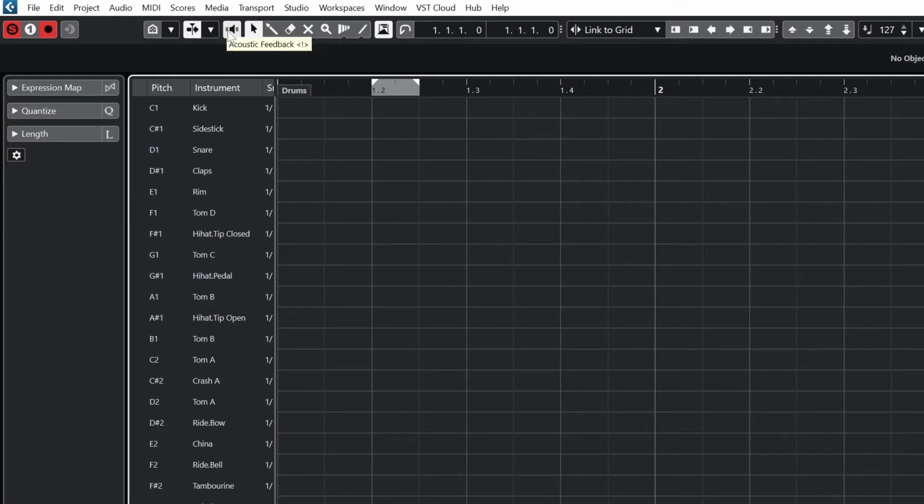The Acoustic Feedback button enables us to hear the drums as we're placing them on the grid. Next, we have tools for Select, Draw, Erase, Mute, Zoom, Time Warp, and Align tool. Then there's Auto Select Controllers, Loop, and Nudge tools.